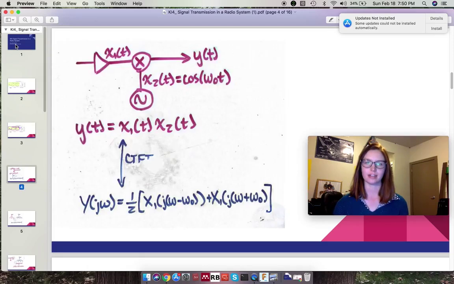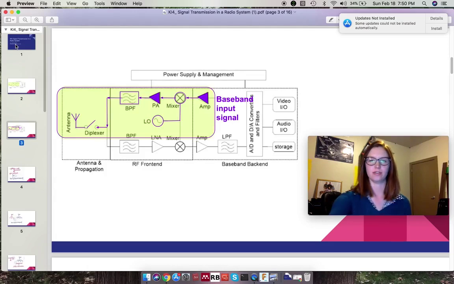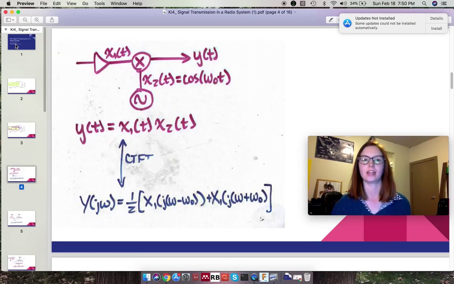So let's get started. Here is a breakdown of the beginning of that path, the amplifier here on the right, going to the mixer. And we have a signal x1 of t, which represents our voice signal in a cell phone. And x2 of t is a cosine of omega naught t, which will be our carrier for the signal. And you can see our y of t is x1 of t times x2 of t.